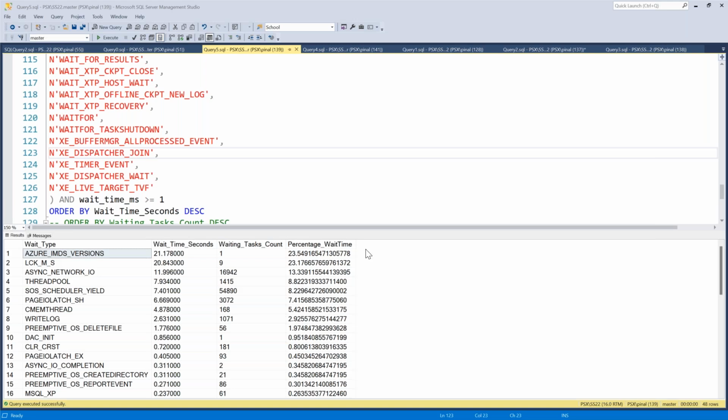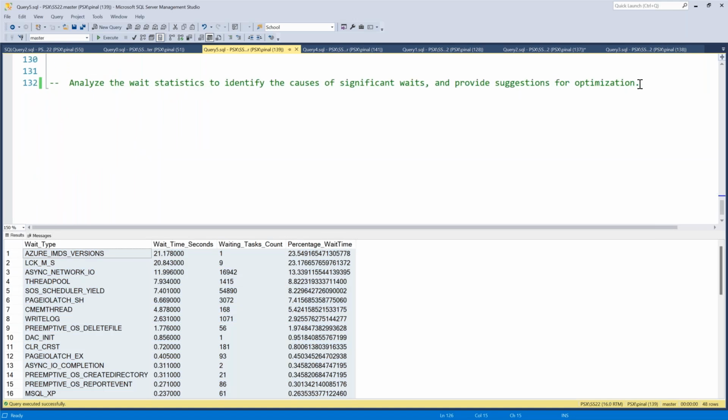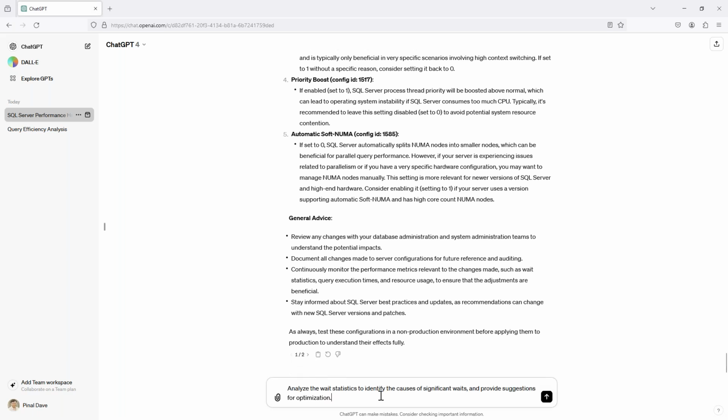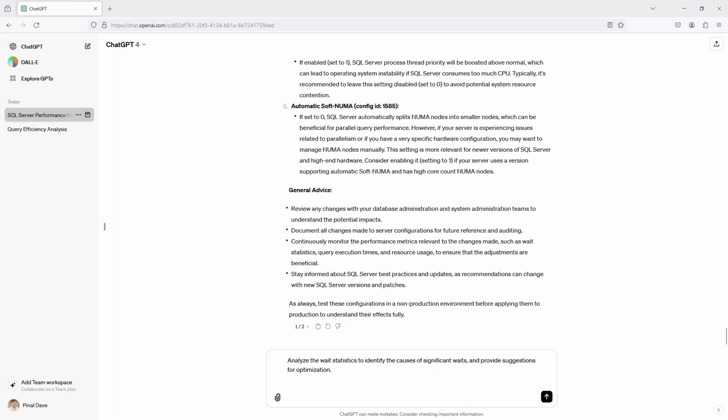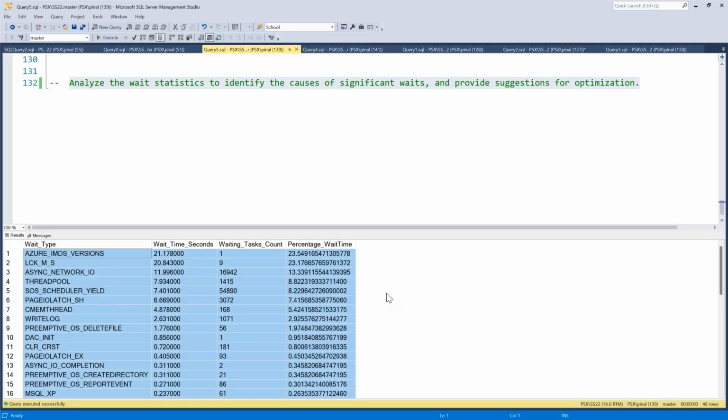So if you still have questions, what you can do is that you can just copy this all. First, let me paste the question: analyze the wait statistics to identify the cause and significant waits. Yeah, this is it. Again, these are very simple instructions. I'm not giving some very complex prompt. I'm actually carefully avoiding it to show you that you don't have to know everything so well. You just have to do your work well, and this is how you should be doing it.